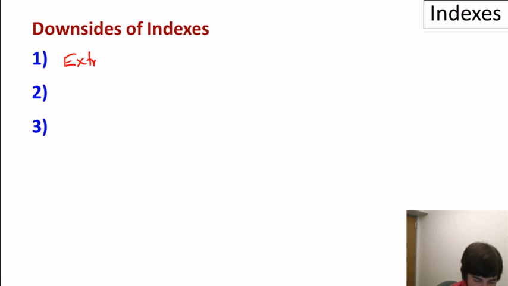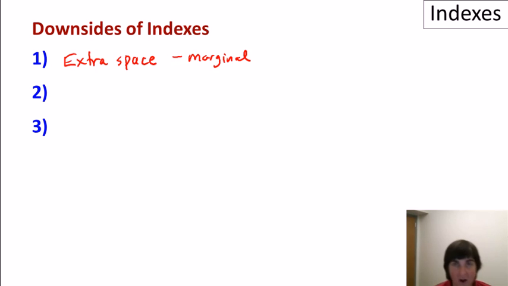So the first one is that indexes do take up extra space. As I mentioned, they are persistent data structures that reside with the data. I consider this a marginal downside, especially with the cost of disk these days. It's really not that big a deal to use additional space, even to potentially double the size of your database.